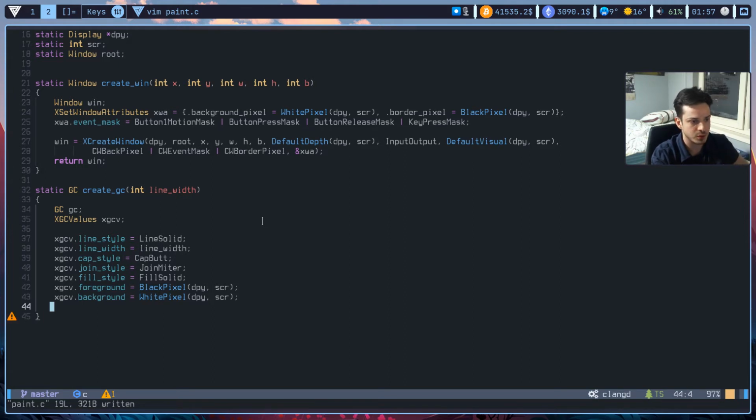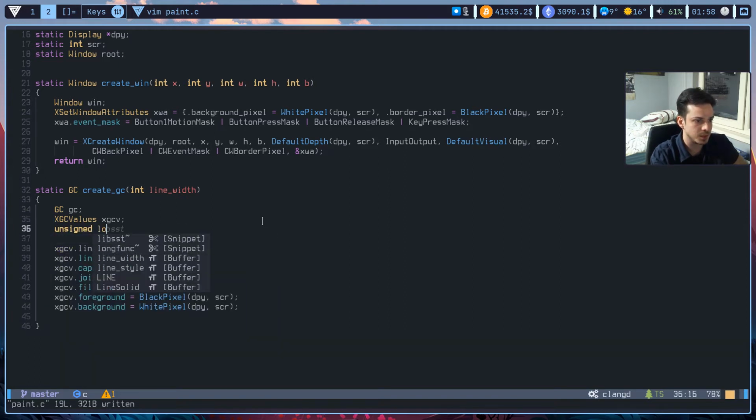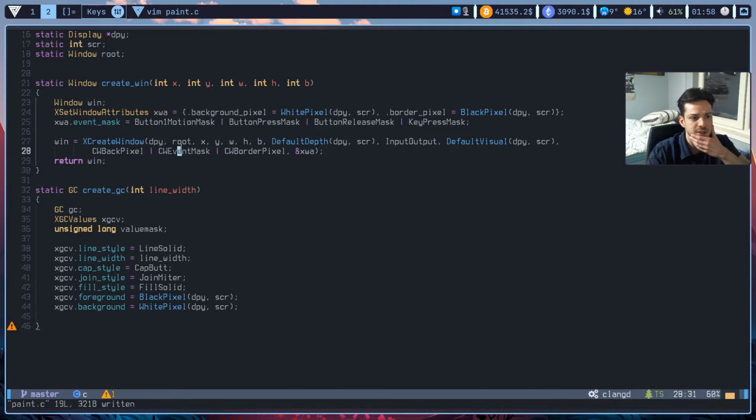So to be able to create a value mask, actually I think it will be long, therefore I'll just create a new variable. I'll just send these to a function like this, CV backpixel and CV event masks, but now we have here like 1, 2, 3, 4, 5, 6, 7 different bit masks, so I'll just separate it from that.